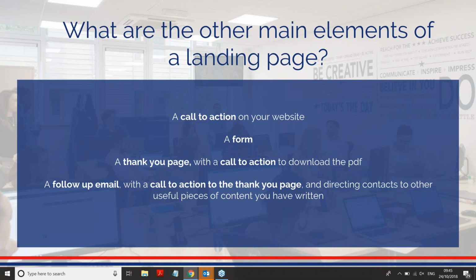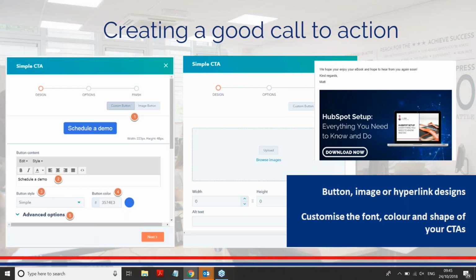So we're just going to go through and touch on some of these main elements for your landing page, just to give you an overview of some of the features and how to build them in HubSpot as well. So your call to action. For your landing page, as we discussed, you'll need 3 CTAs. One that leads you to your PDF content file, one that takes you to your thank you page, and one image-based CTA that you can use maybe in your blogs or as a CTA area on your website.